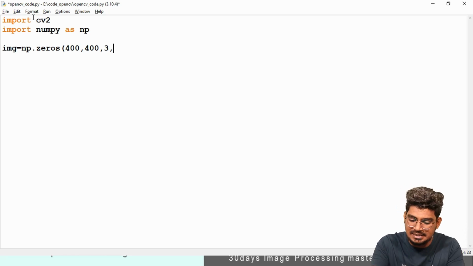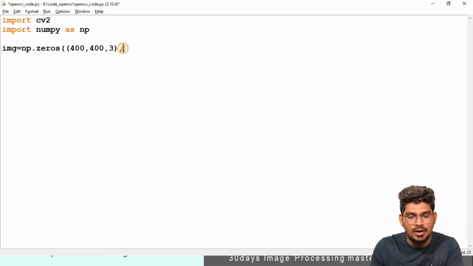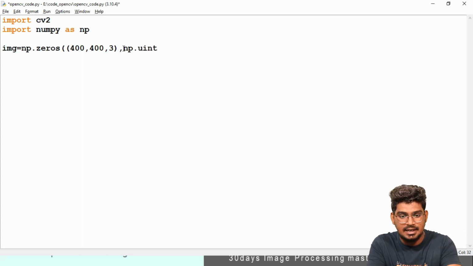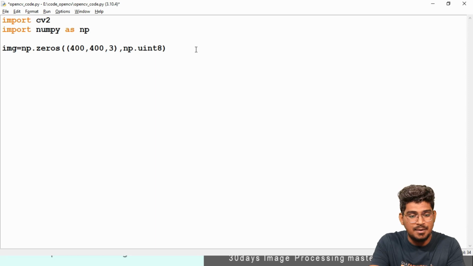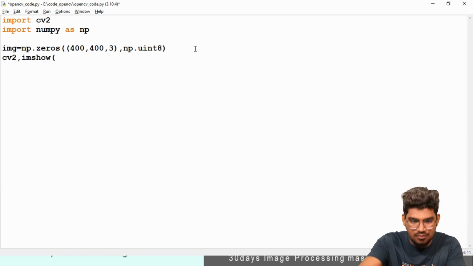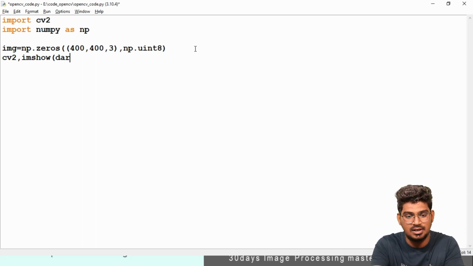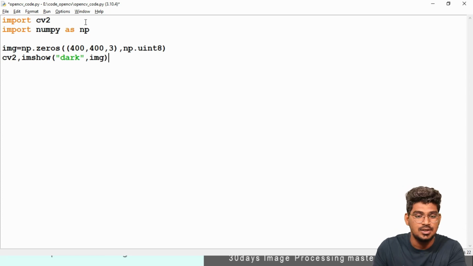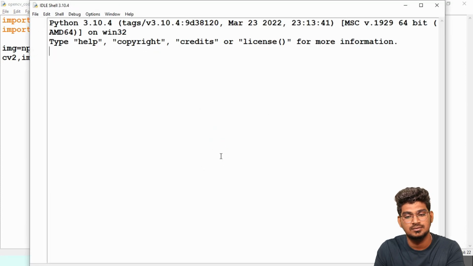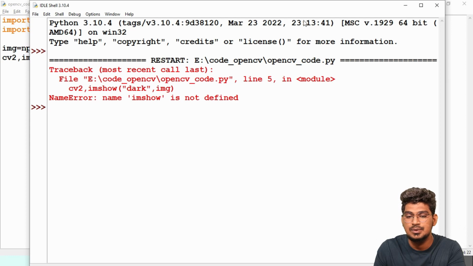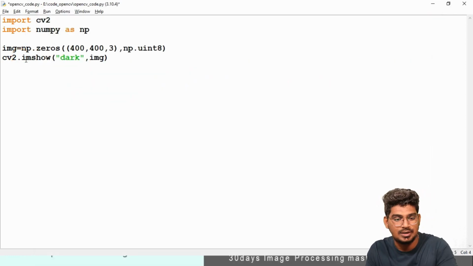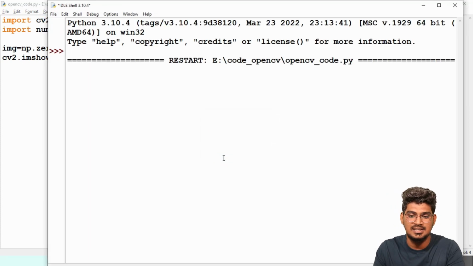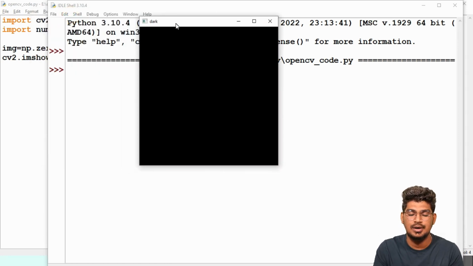Then we need to mention the dtype. dtype means np.uint8. Clear, no? Now I am going to show the image with cv2.imshow, the window name dark image, then image. I'm going to run this. You can see the output. Sorry, a dot is needed here. Now I'm going to run this. You can see the output. So this is the solid 400 cross 400 image.